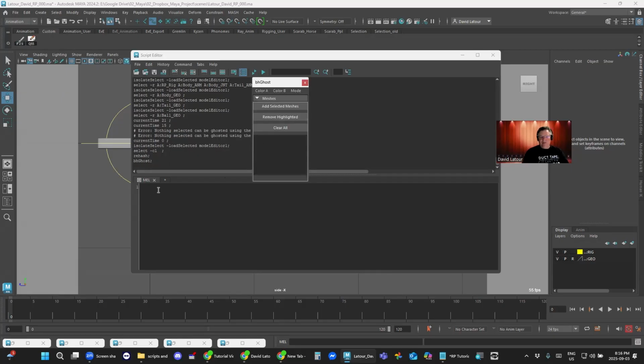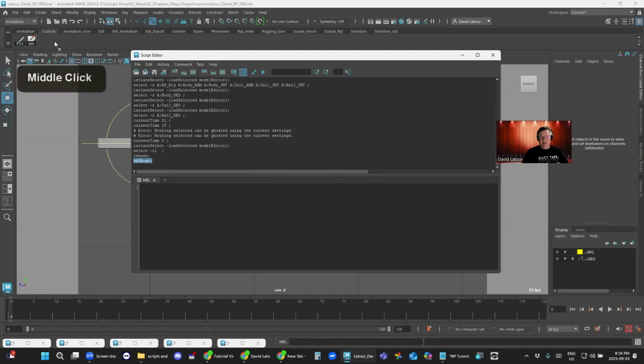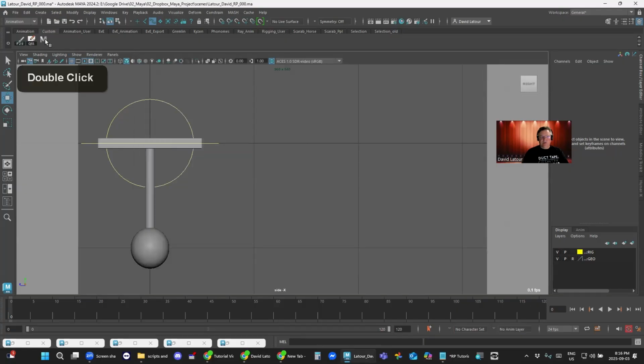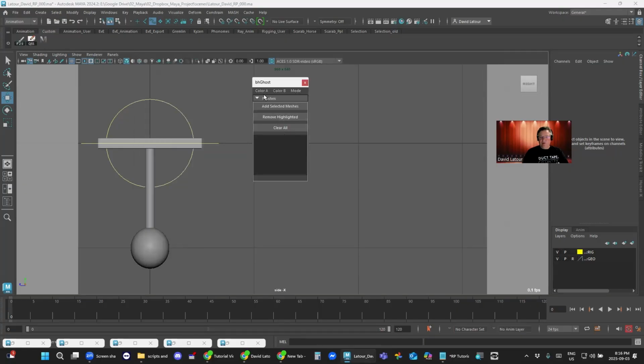Now, I don't want to have to do this every time. So what I'm actually going to do is take that piece of text there, left mouse button click and drag, and I can just middle mouse drag it onto my shelf and say, make a mel button. And now I've got a button there that every time I click it, it will launch the BH Ghost tool. So let me do that. Click, and there's that BH Ghost tool.